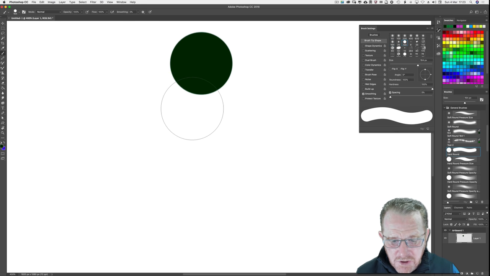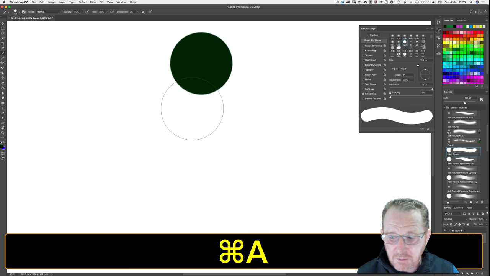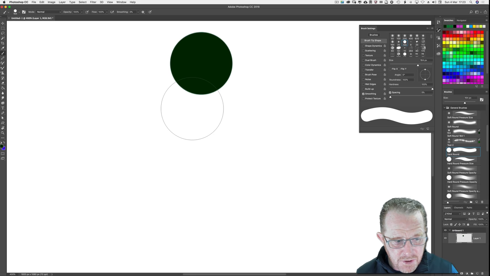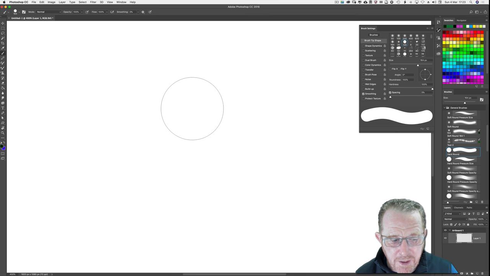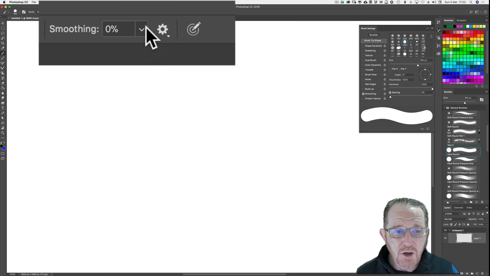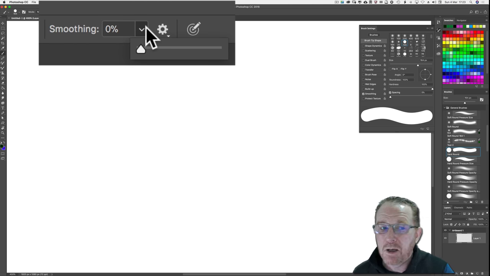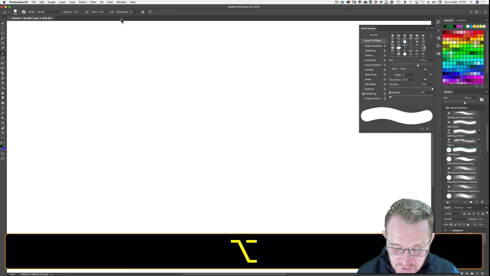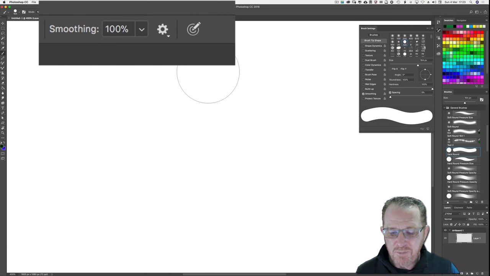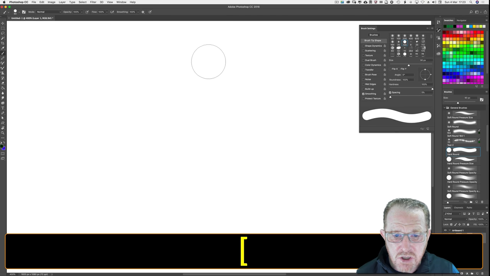Now, top tip: Control or Command A, select the whole layer, keep it selected, and just hit backspace and you delete it. And you're keeping the marching ants there, so you can just delete stuff as you go along. So if I put the smoothing up to 100%, it has a keyboard shortcut of Alt or Option, then a number. So Alt or Option 0 will be 100%. So that's 100% smoothing.